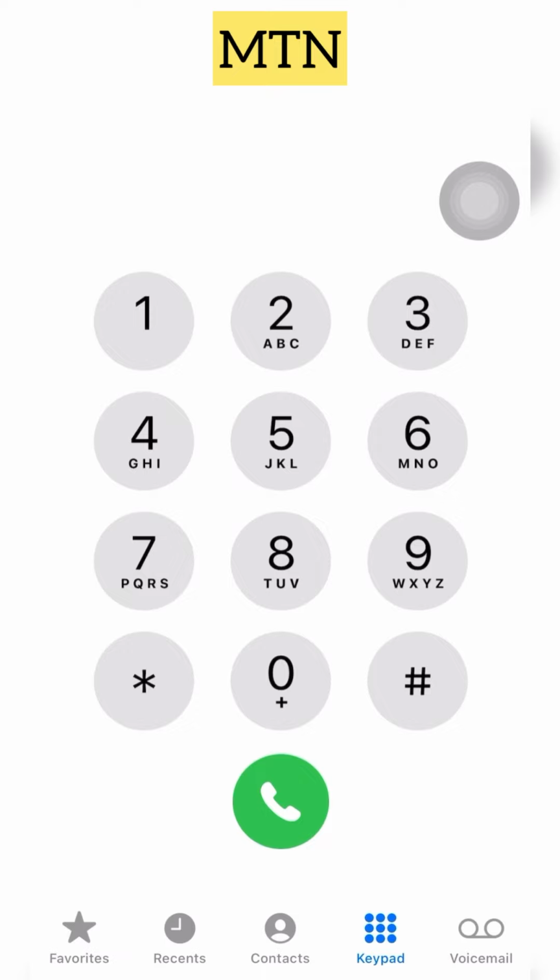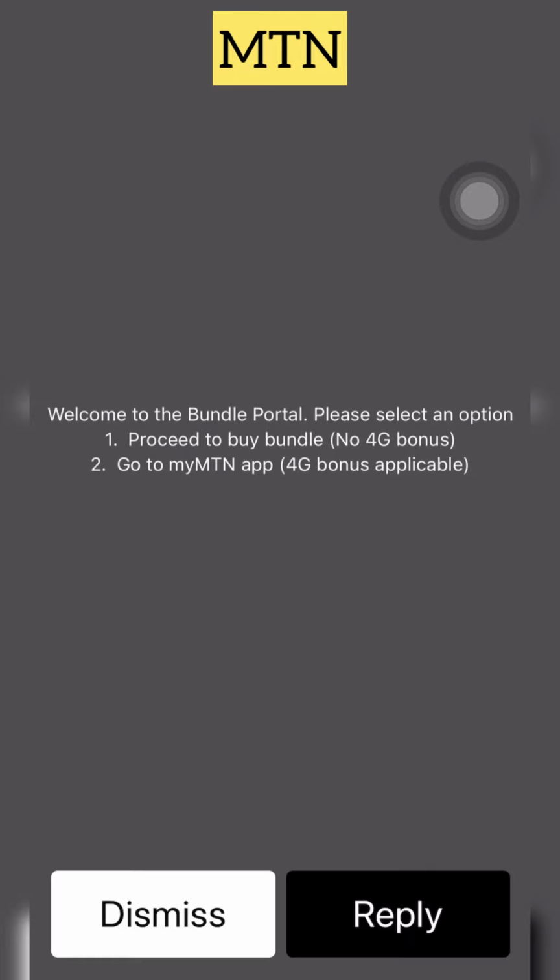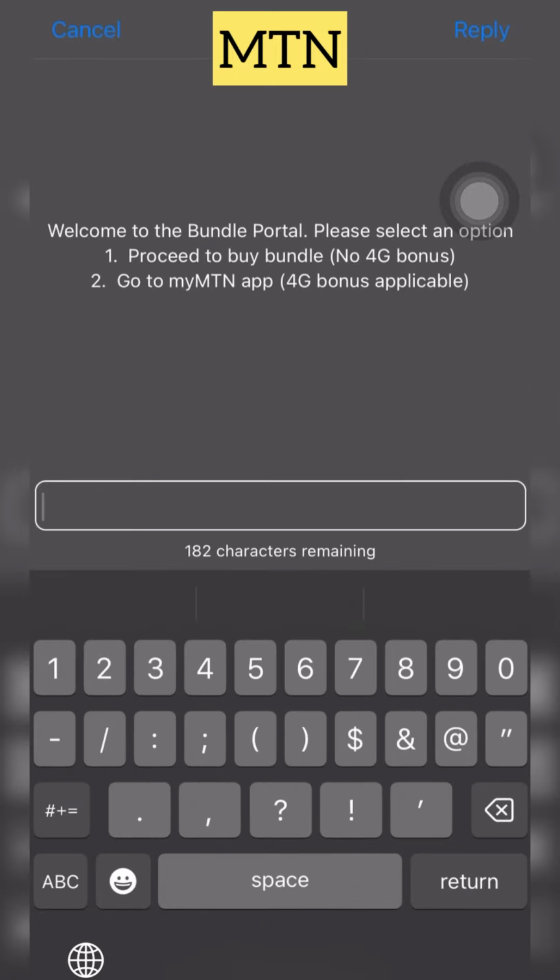So the general one is *138#. When you dial *138#, you'll be prompted to choose bundle packages. You can proceed to buy the bundle. That's when you are not using the MTN app. In case you are using the MTN app and you buy the bundle through the MTN app, you get bonuses. The most important thing is getting the MTN app. Once you have the MTN app, you get a 4G bonus. That's when you buy via the MTN app with mobile money.